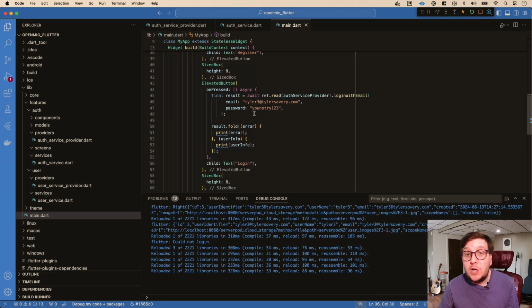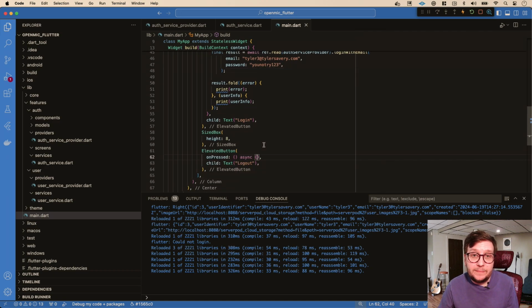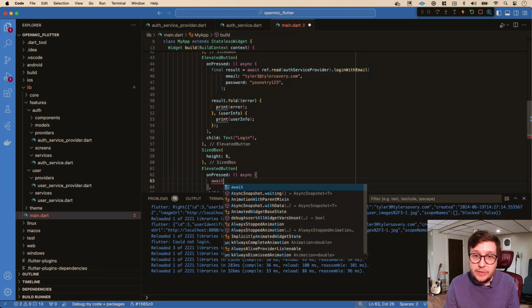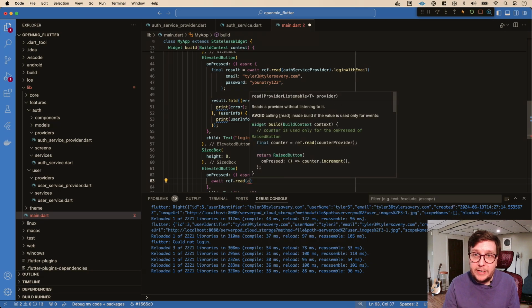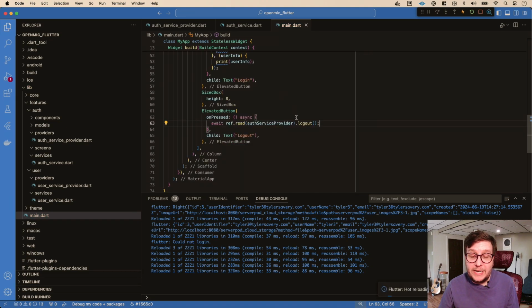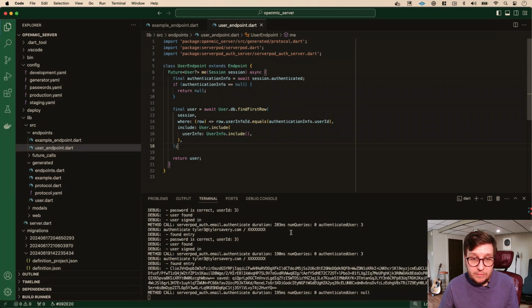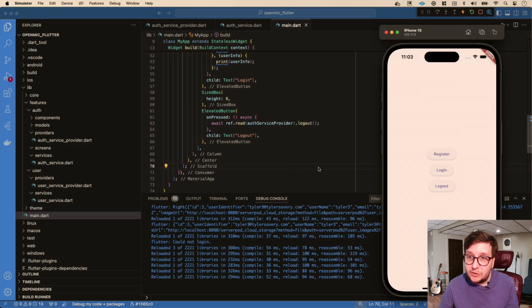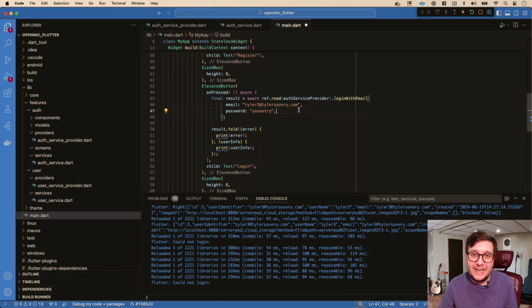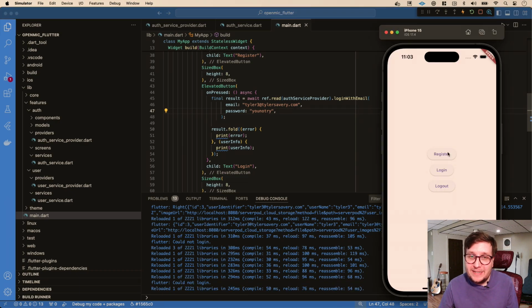Our login button will log in with this, which we know works, and then for logout, we need to actually make it do something. So here we'll just go await ref.read authServiceProvider.logout. So let's just test to make sure this stuff works. Our server is still running, everything's good. So we will try logging in. Could not log in, and it's because previously we made the password wrong to test an error, and I forgot to change it back. Log in.